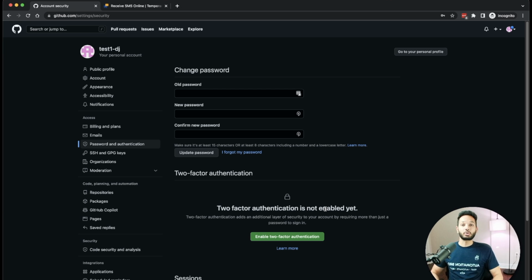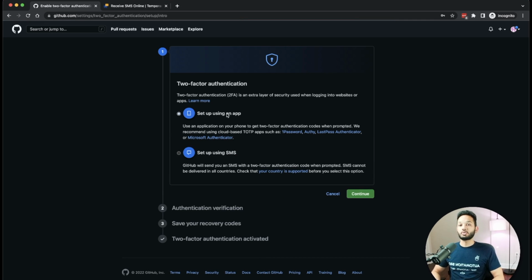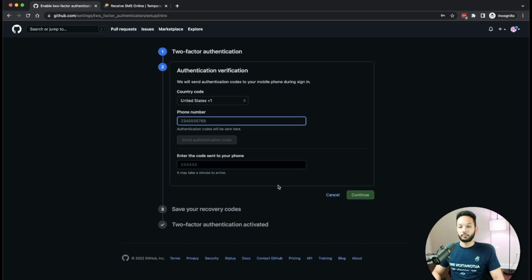So in your case, you can probably use your own account, or maybe you can create some kind of test account which you can use to try out your 2FA. So in this case, I'm working with the test account, as you can see right over here. So here I'm going to click on enable 2FA. So we can enable it using your 2FA app, or we can use SMS service. So in this case, obviously we want to go with SMS. So I'm going to click on that. Alright, so right here, this is where it's going to do its authentication verification.